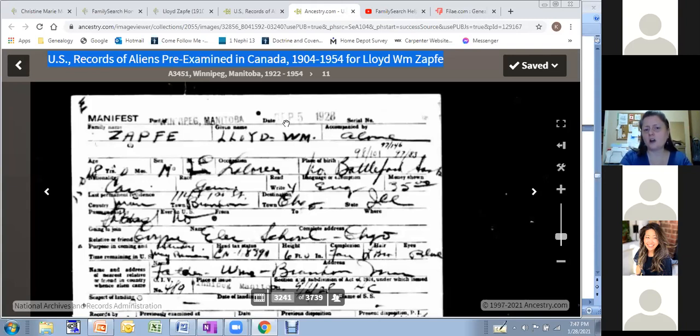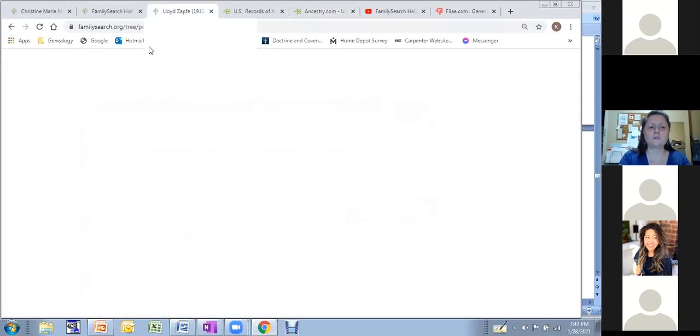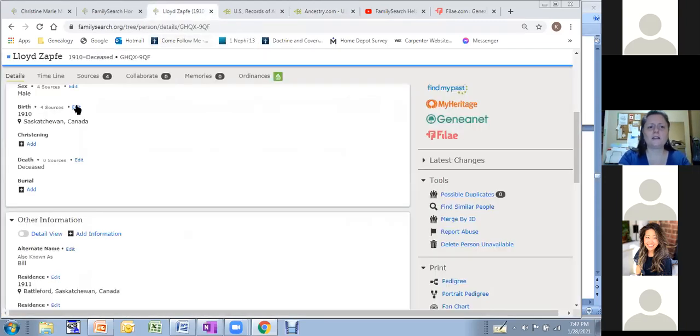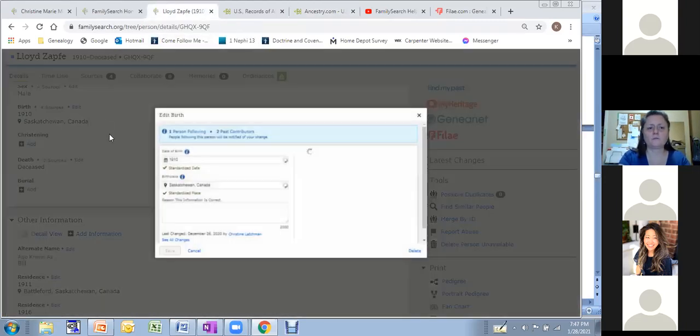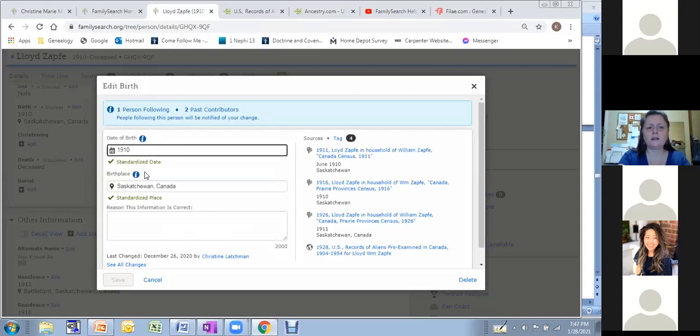And I can see at the top, the stamp says September. So if he's 18 years and 0 months, that means he's born in September. So I go back to his person page and hit edit his birth. I only had 1910. Now I have September of 1910. So there's lots of information I'm gathering.